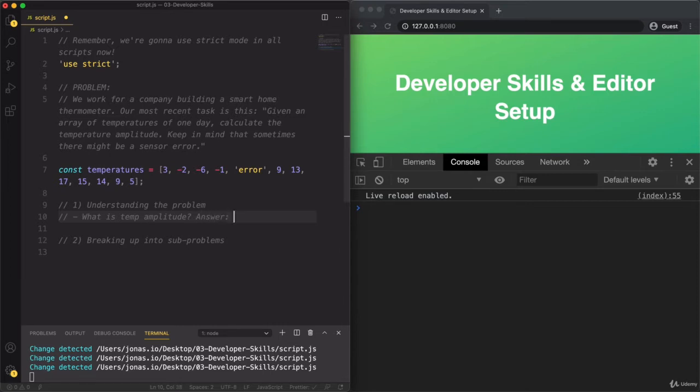So answer: difference between highest and lowest temp. And this is the value that we will have to return from the function. Then we might ask, well, that's quite nice, but how do we actually calculate the highest and the lowest temperature in an array? So let's write that question. How to compute the max and min temperatures.